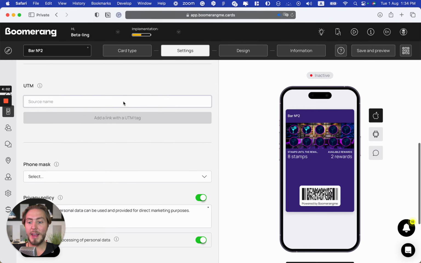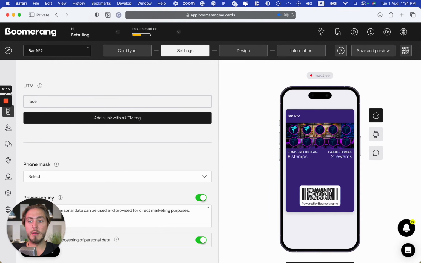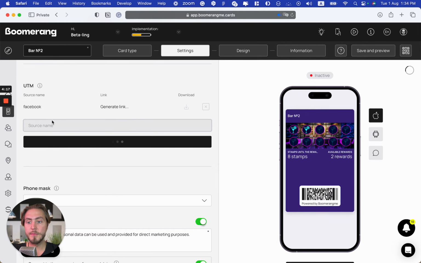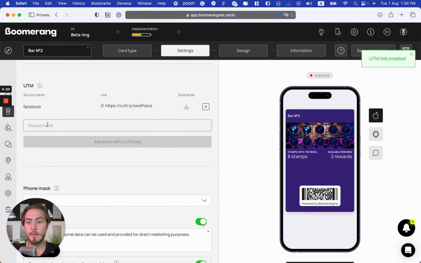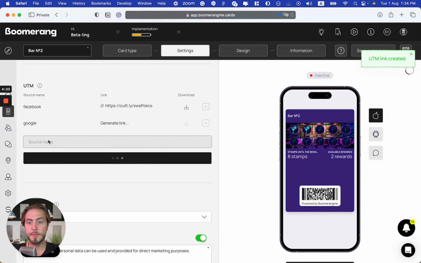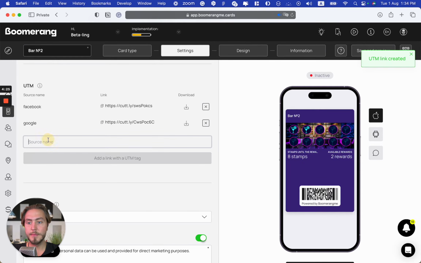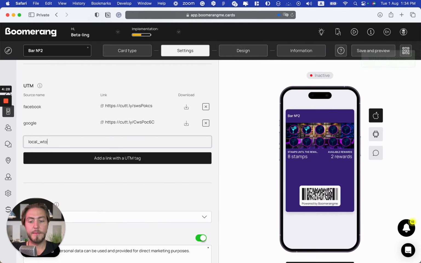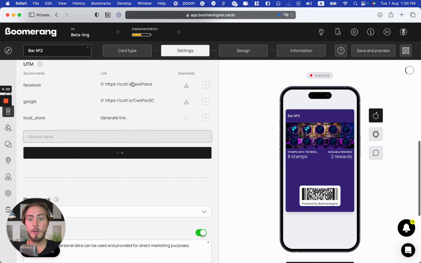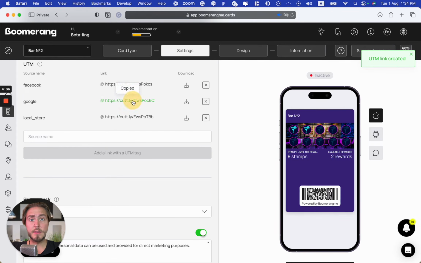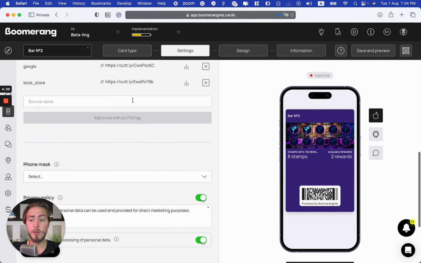So next one, you can add the UTM links. If you want to distribute your card in different channels, let's say in Facebook ads, Google ads, offline of course, or maybe through your partners, you can create different UTM links like Facebook, Google, and local store. You can copy these links and place them in certain channels and start distributing your loyalty cards.